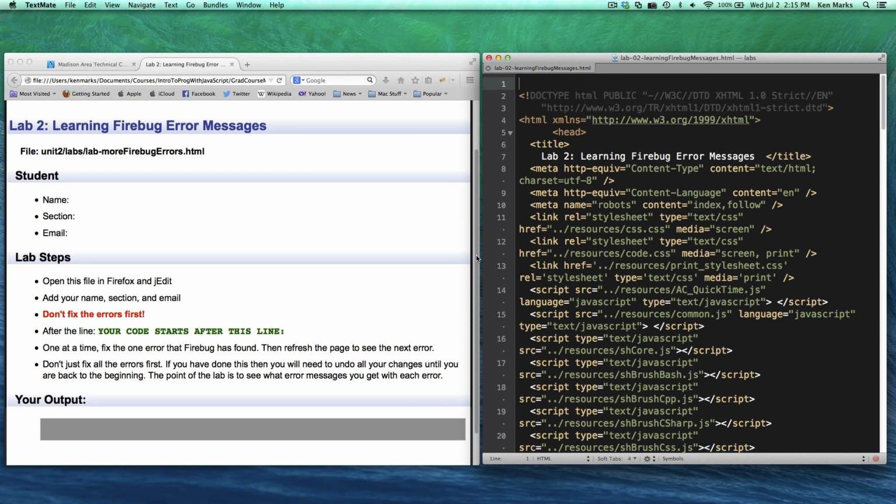This screencast will demonstrate how to debug JavaScript programs using Firebug. So I have a lab that we're going to do as an example right here. I brought up the corresponding HTML file in an editor over here.